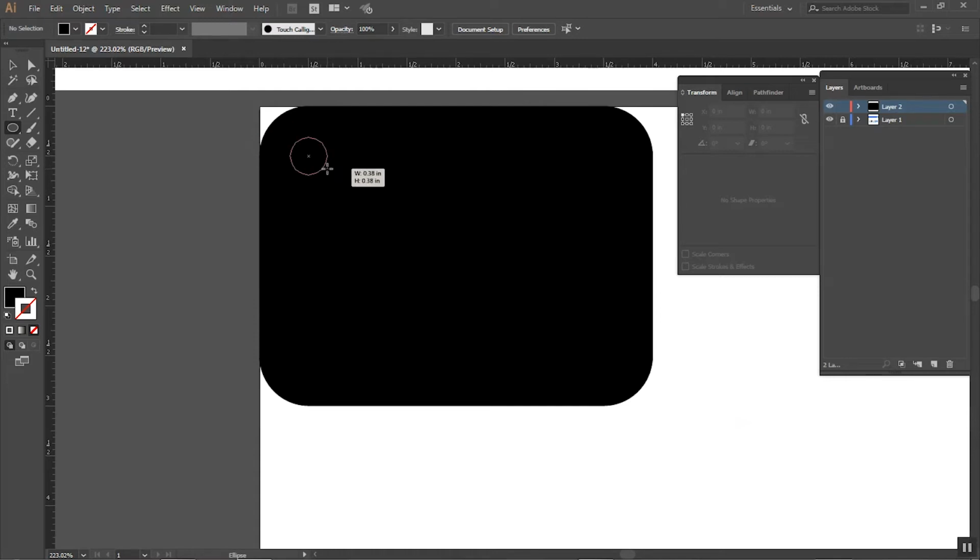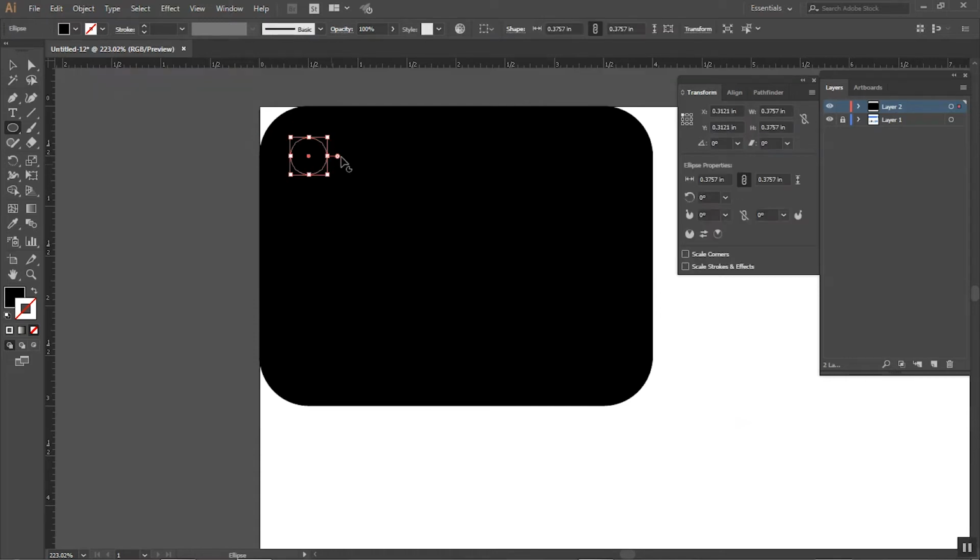Now I'm not going to get too hung up on the actual size of it, because we can go into our transform settings here. Now I'm going to transform about the center, and I'm going to lock the height and width constraints. So that means when I scale one, I'll scale both. So I'm going to make that 0.28. I guess this is designed to accommodate 0.25 inch hardware. So hit enter on that.